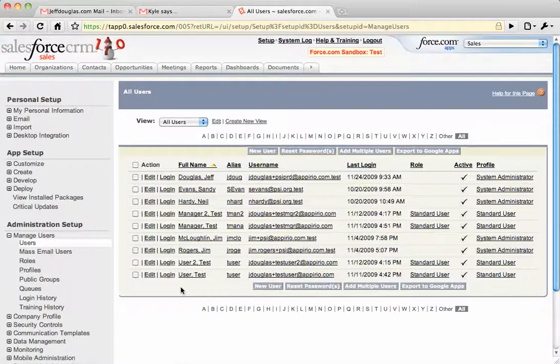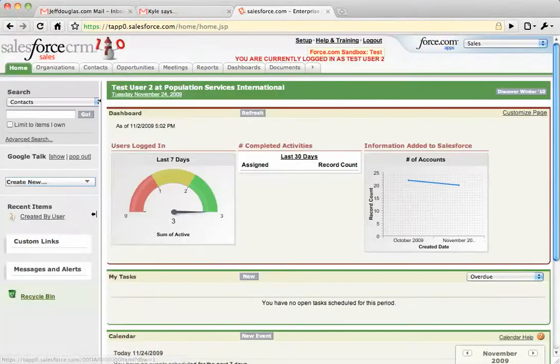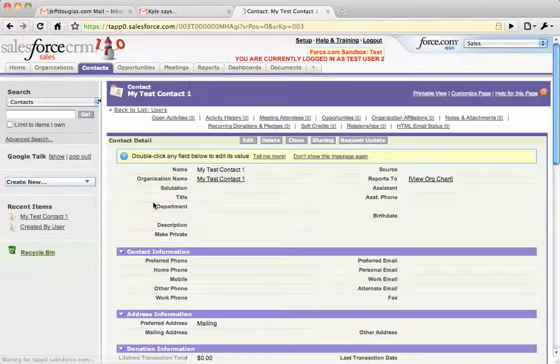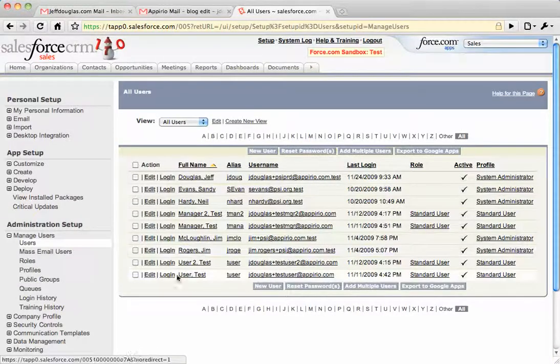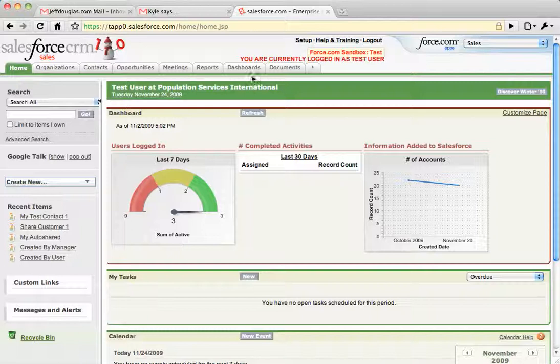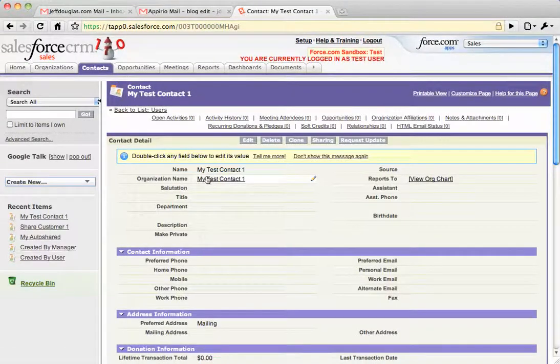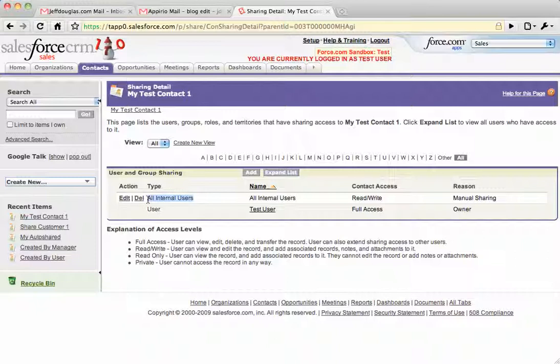My test contact. So I'm going to log in as somebody else, and I'm going to find that test contact. So now I can see that contact. No problem. Alright, so let me get this URL here. So now I'll go back in as that user again. Go back to that contact. Let's see, I'm the owner of it. And now let's make sure the sharing's still on. So yep, still shared with everybody.